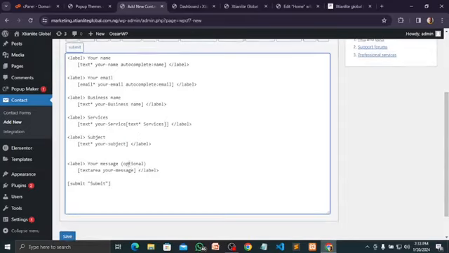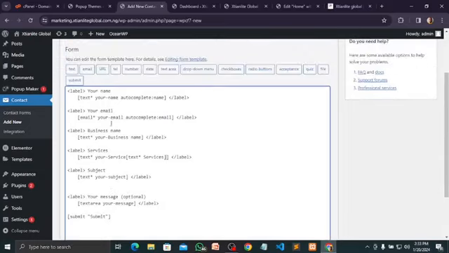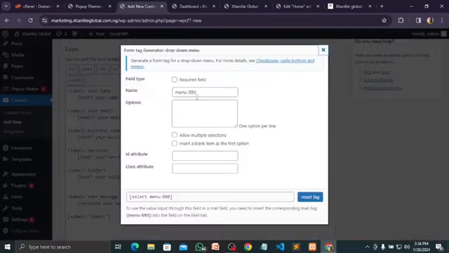Then what else do I need to do? Go to drop down. On drop down, let me also make it required. At least someone filling the form should indicate the service that he or she wants from me. Let me name it service. Then in this option, input the services that you render, line by line.